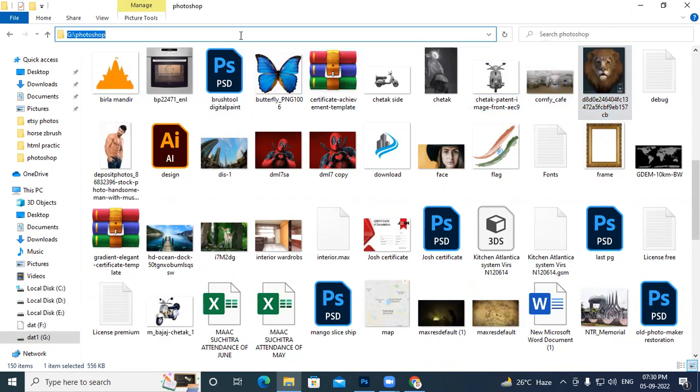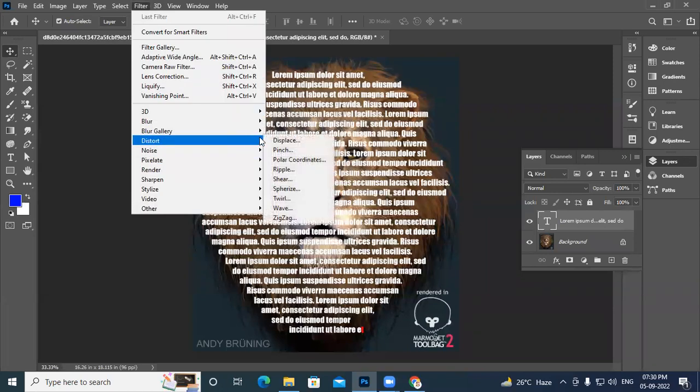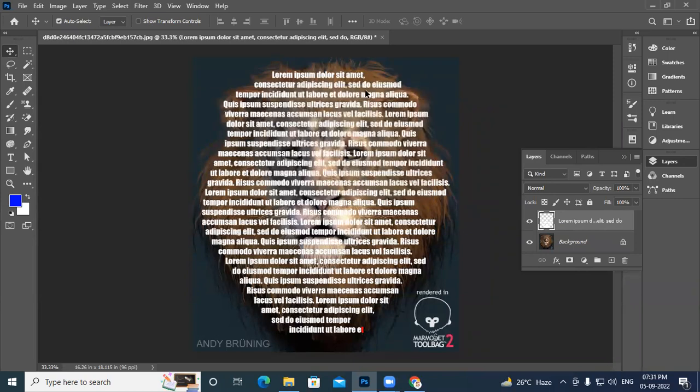Copy the path. Filter, again go with Distort, Displace, rasterize, click on OK, then choose the file.